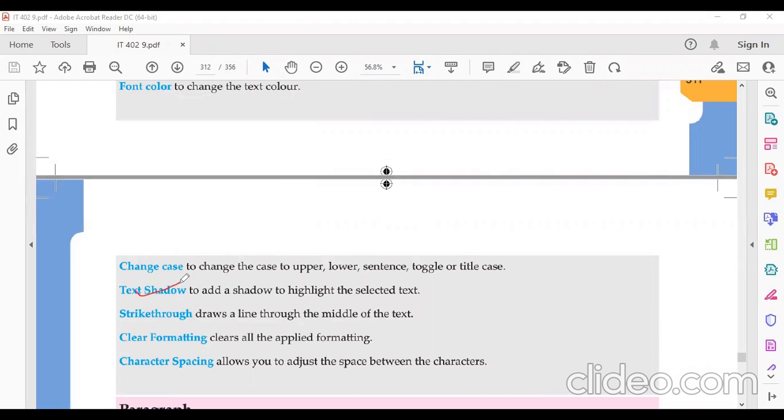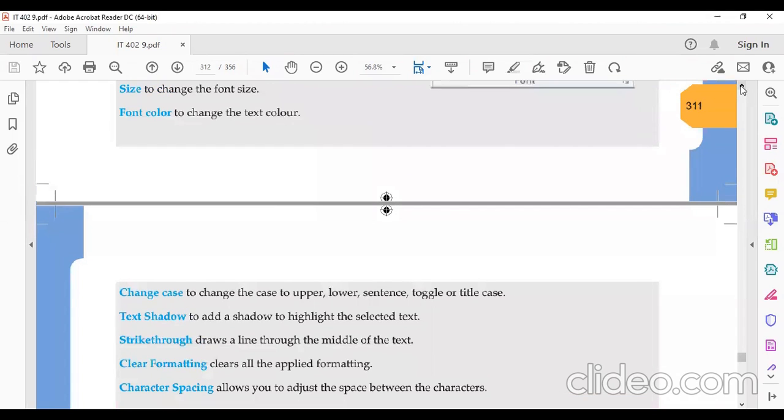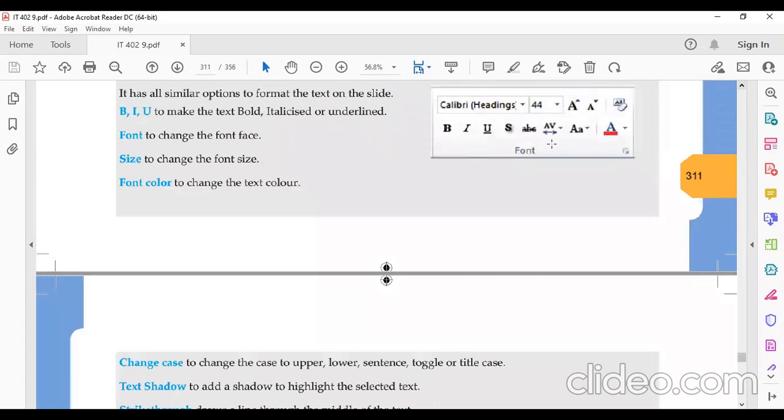After change case, we have the shadow. I've shown you the shadow option. You have seen it here. Then strike through, and this is your shadow effect. This is strike through. Strike through just brings a line through the text. Shadow will give a small shadow at the background of the text, right?